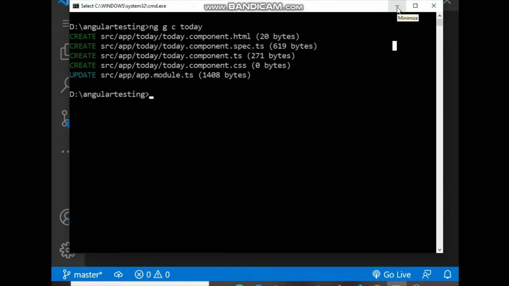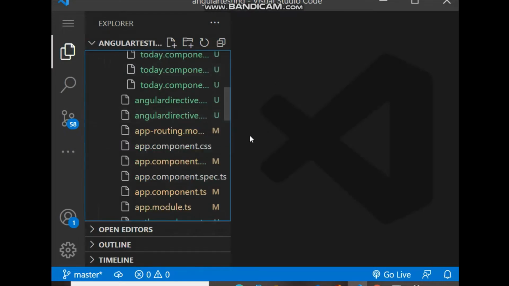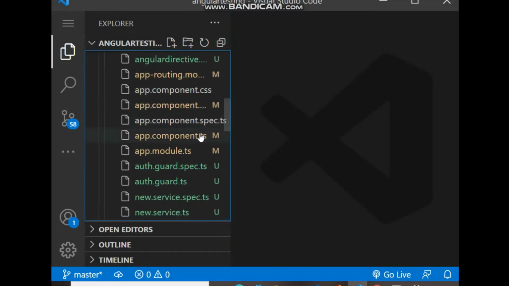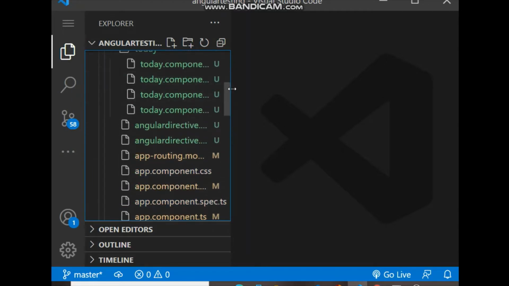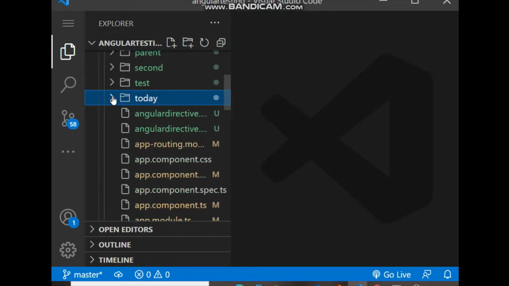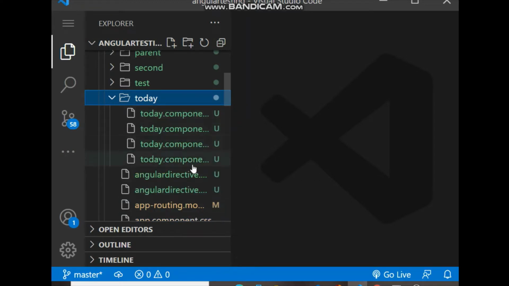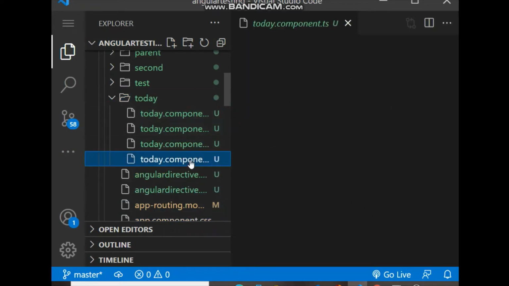So let's do some coding inside the today component.ts file, as it is the child component, and we have to call the method of the parent component, and the parent component will be the app component.ts file. That is, our app will be our parent component, and today will be our child component. So we have to call a method of the parent component, the app component ts file, from the today component.